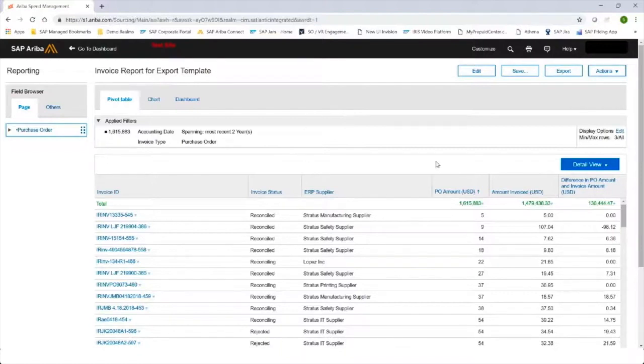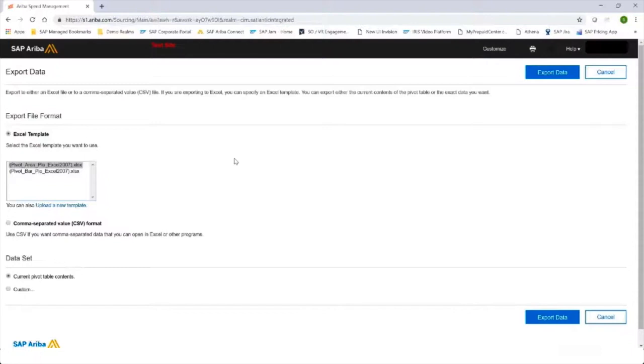Now back on our report, what we want to do now is I'm going to re-export this. But now before I do that, I'm going to change the template. So I'm going to go to Actions, Configure Export. This brings up the available templates that we have to choose from. In our case, we need to go ahead and upload the new template.